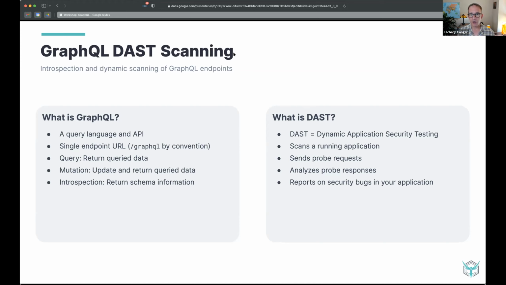So at the end of that, what it provides is a big report of security bugs that it thinks it's found in your application. And this is a really solid method of testing.